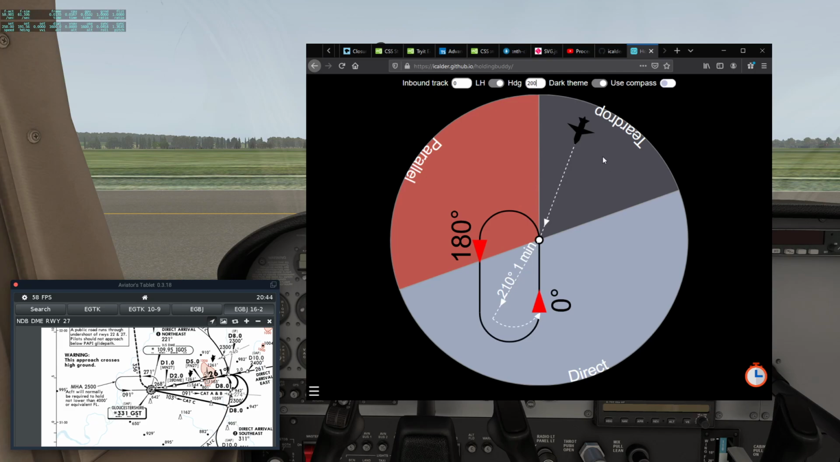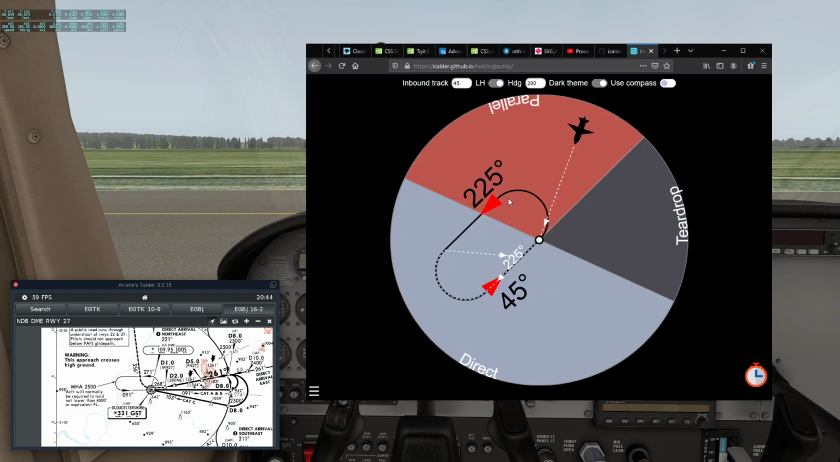You can also, if you're on a touchscreen device, rotate using two fingers, turn to rotate, and you can move the hold around to the angle, because holds are always based on the inbound bearing. But here, for example, if you want a 45 degree, I have to type that in because I'm not on a touch screen.